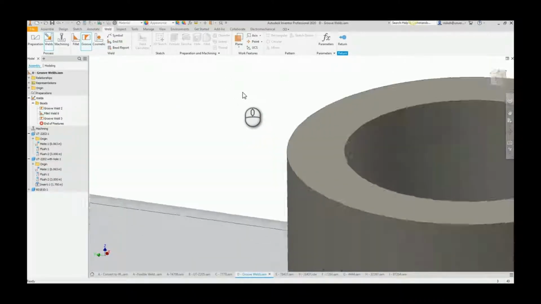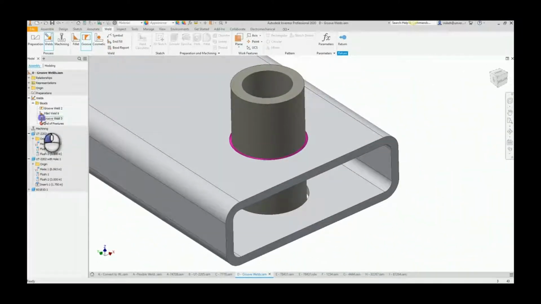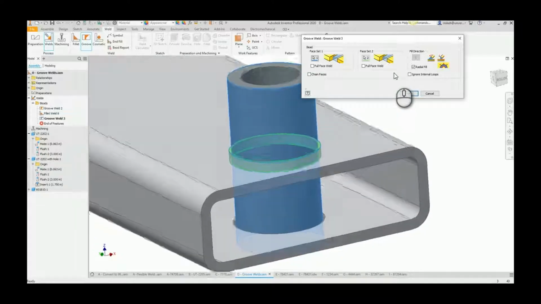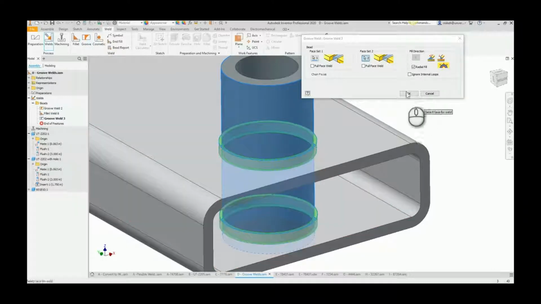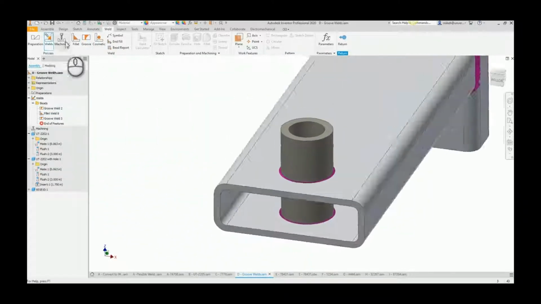Now that might come into play where it's a little more important for, say, an FEA. But I'm going to go in and edit that weld, and I'm going to pick a second set down here. I want to do that hole too. So you can do that. You can do both holes in one shot.